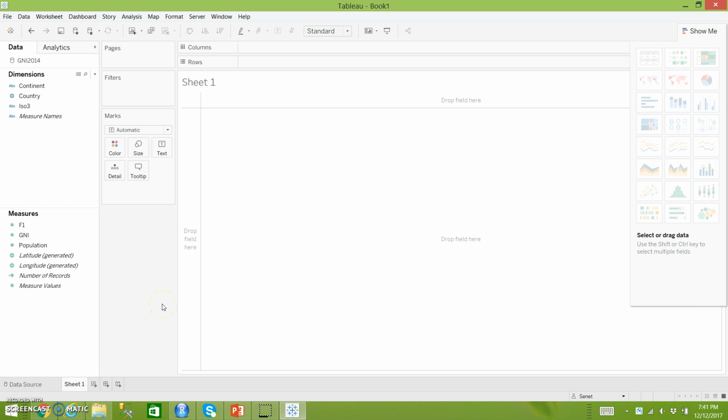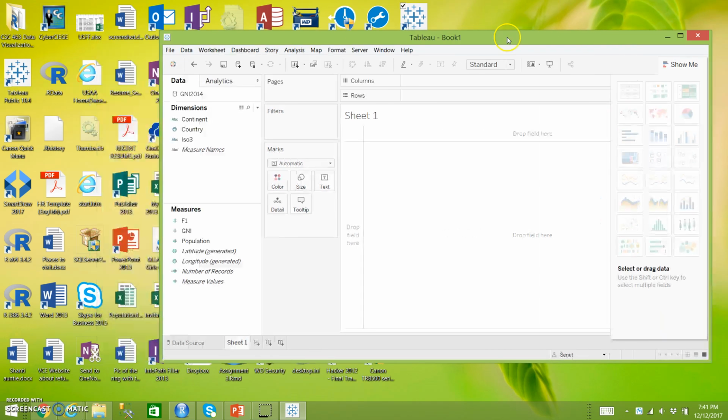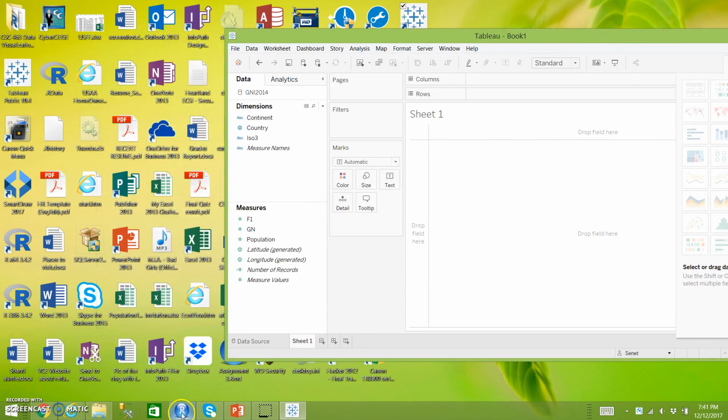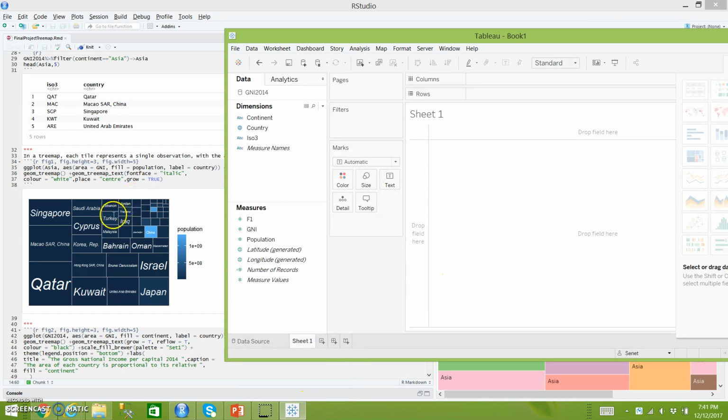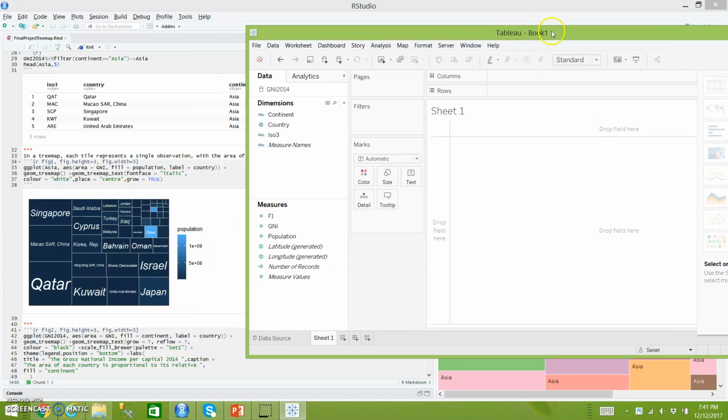Now let's make it a little bit smaller so that we can compare with the tree map that we have done in RStudio. So here's the tree map that we have done in RStudio, and now we're gonna create the same tree map in Tableau. So first, looking at the data set, it is Asia, so we are only selecting the countries that fall under Asia.